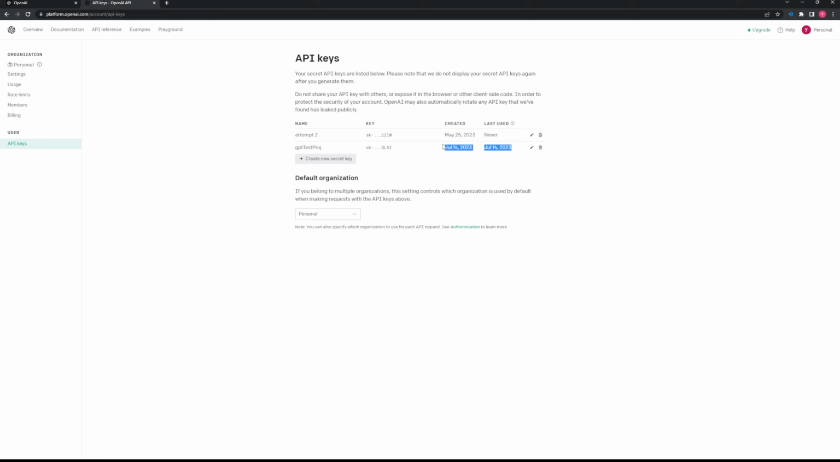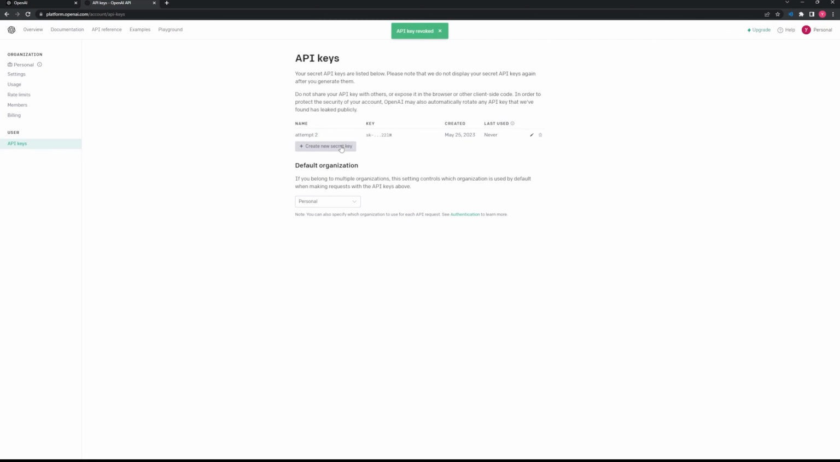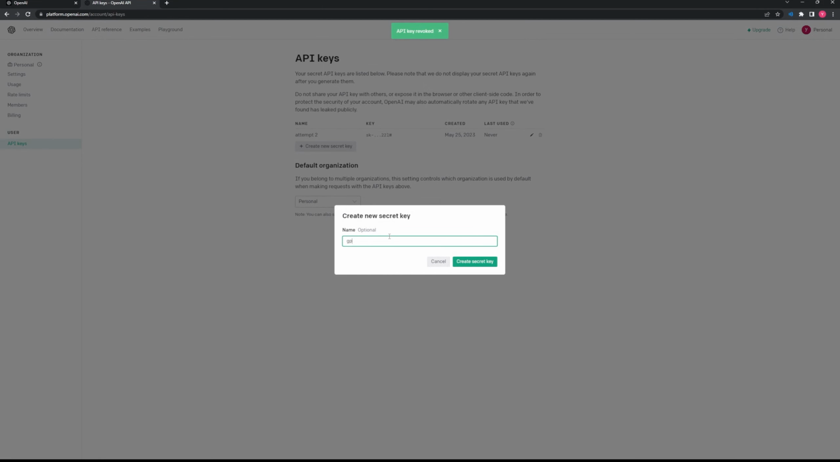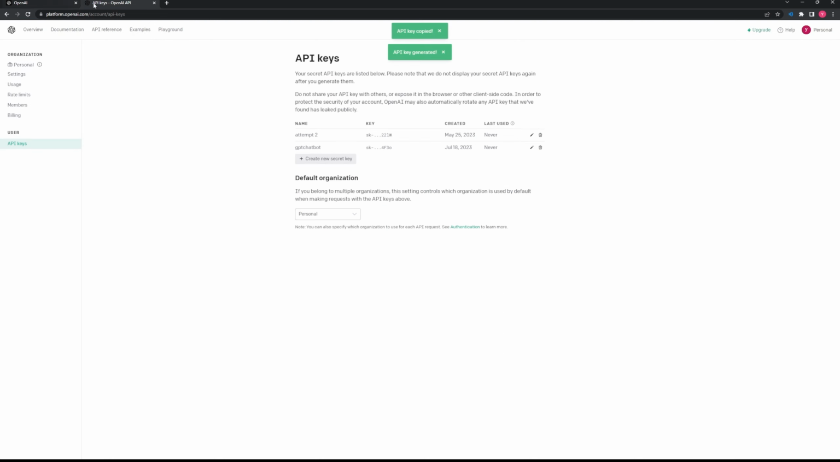Generally, you will not see these new API keys. In this case, we'll just revoke them, and then you'll click Create New Secret Key. We'll call this GPT Chatbot and create it. Make sure to copy this key right here so we can use it later on. Store it somewhere safe, because you cannot access this key after that.